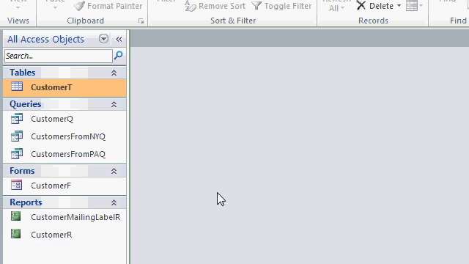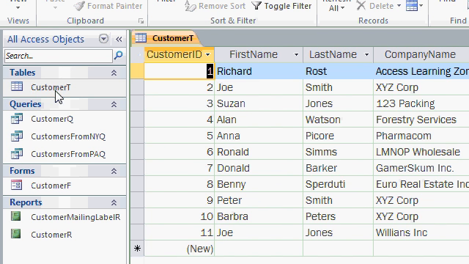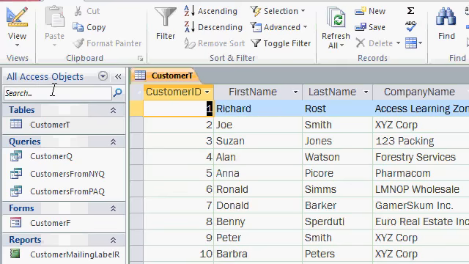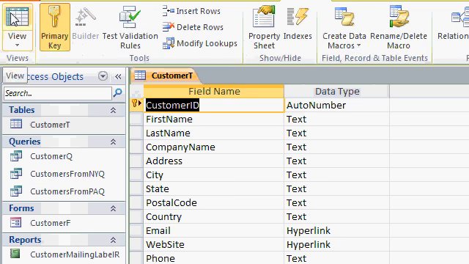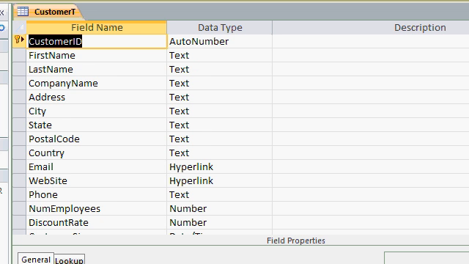Now, taking a quick look at what we built in the last class, we have our customer table. This is really the only thing that you need to build if you don't have a copy of the database and can't download it. Really, all you need is this customer table. I'll click on the Design View button here, and you can see what this table consists of. We have a customer ID, that's our auto number, first name, last name, company name, address, city, state, postal code, and country. Those are all text fields.